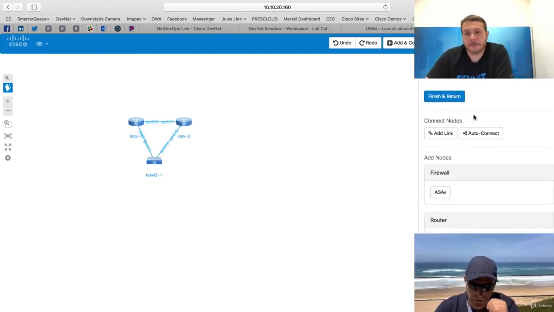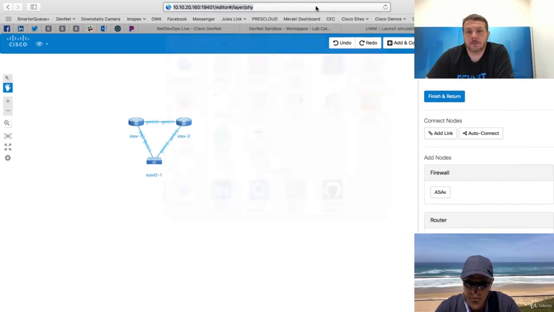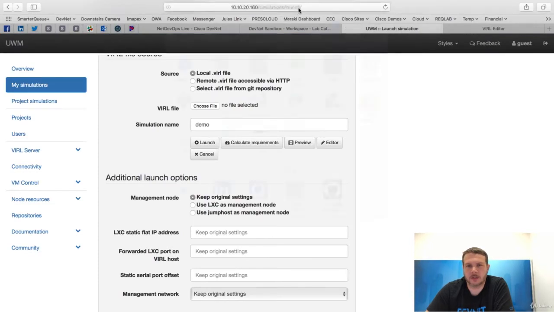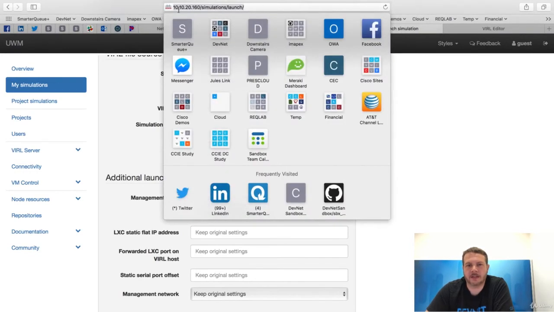Just a dumb question, Hank, before you go any further. What URL do I point to? Is it just the IP address of the VIRL server, or the VM, basically? Yep. So if I come up here, you'll see the editor is running on a different port. But when I first started, let me see if I can show it over here. Yeah, see, I'm just at 10.10.21.60, which is the IP address of the VIRL server from the sandbox.